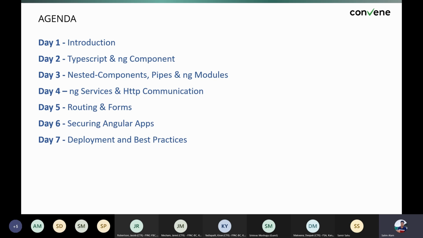Next, we'll spend time trying to secure our Angular application using token authentication. And finally, we'll look into how we deploy our Angular applications. And I'll share with you all the best practices when we build a production and enterprise level Angular application.